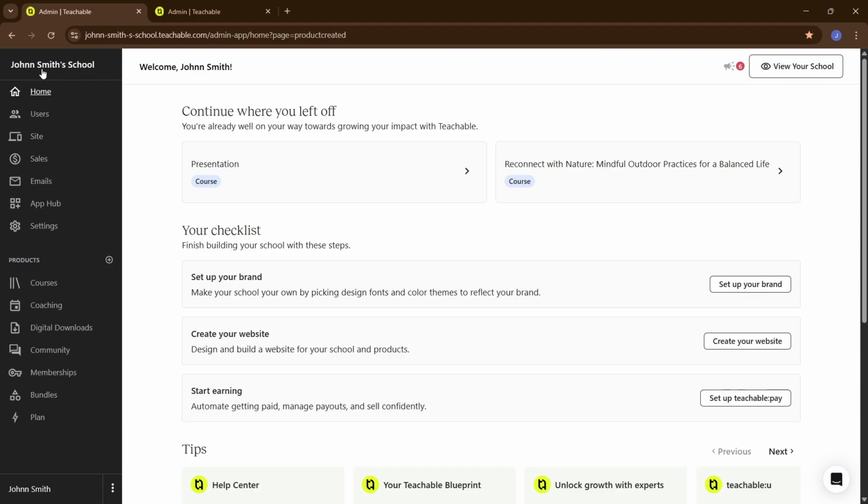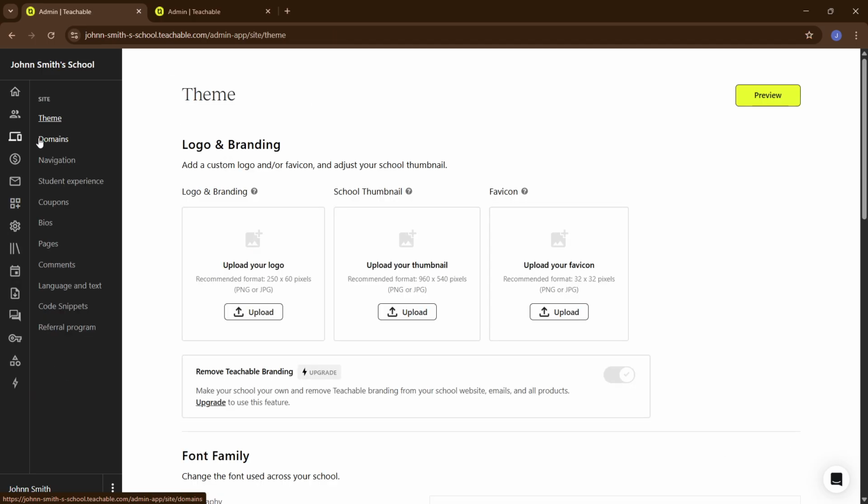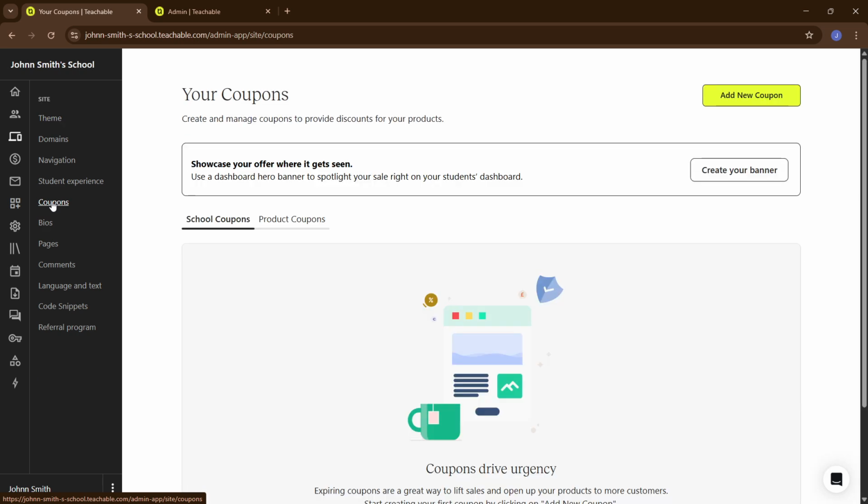First, log in to your Teachable admin dashboard. From there, look for the Site menu and select Coupons. This page is your central place for managing all discount codes, both current and past, so it's a good idea to get familiar with it if you plan to run ongoing promotions.